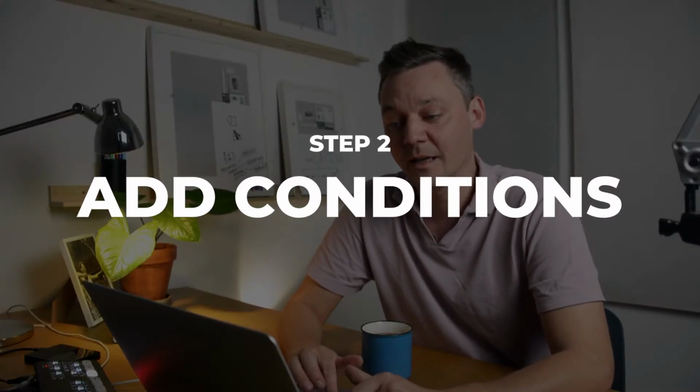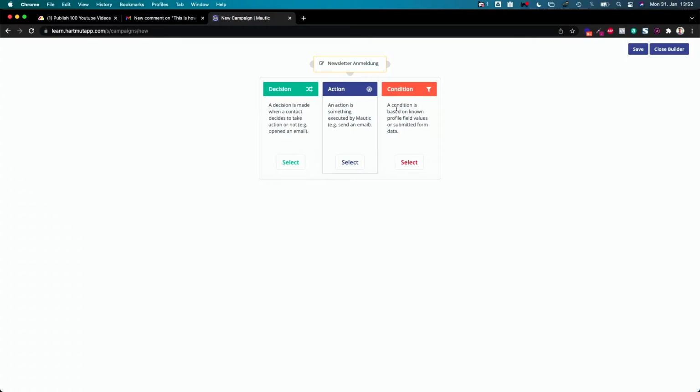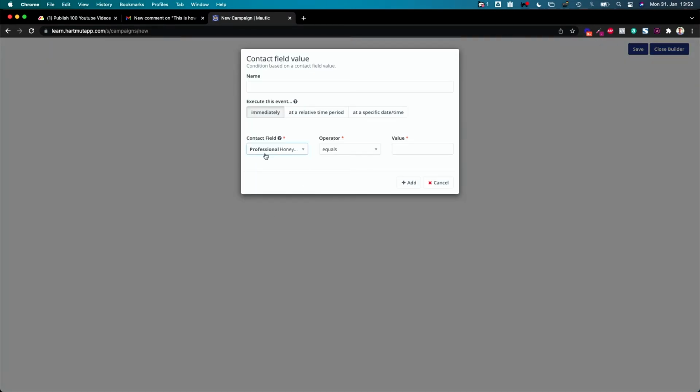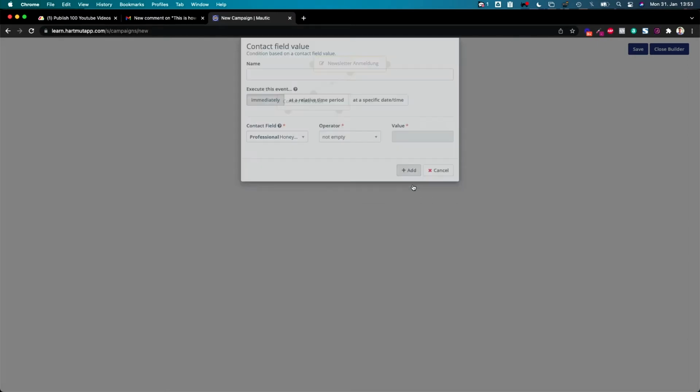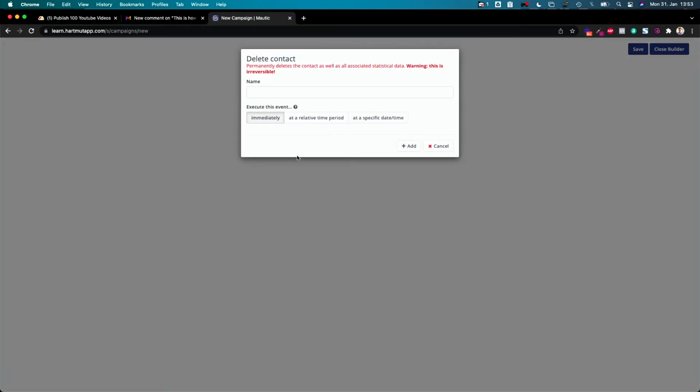And from here, we can take a look if somebody made an input into the honeypot, because if yes, it's very likely that this is a bot. So let's make a condition, look for the contact field value and select honeypot, and then say it's not empty. If it's not empty, a bot is entering the campaign and the field is not empty. So it goes to the yes branch. There we can say delete the contact because it's a bot.